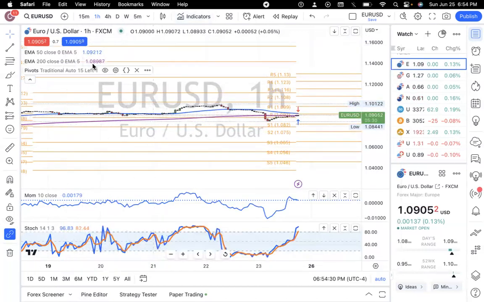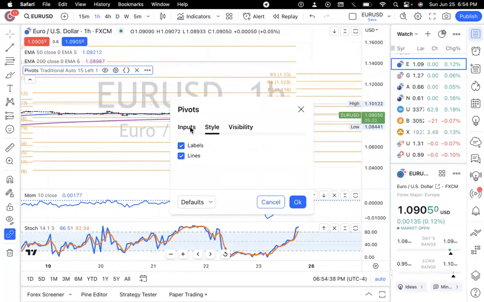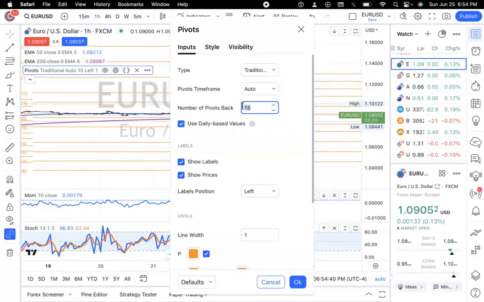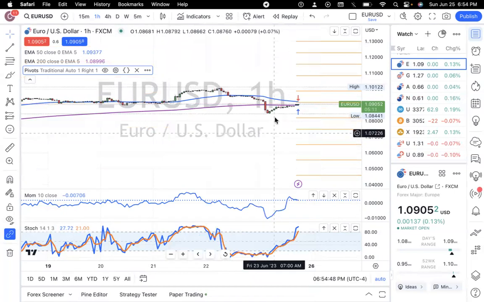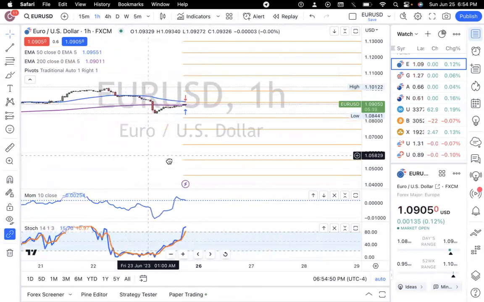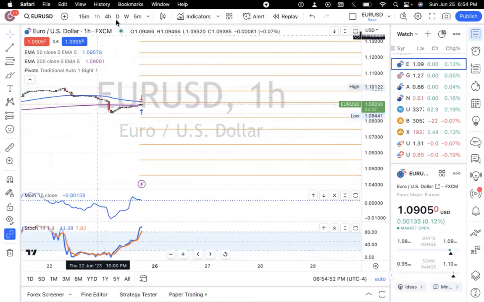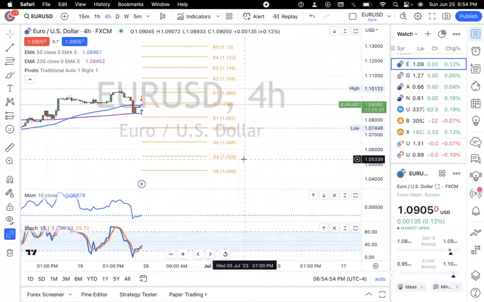Okay, pivot standard. So before I describe it, I'm just going to change some stuff just so that it don't look crazy like this. But you just click on settings, inputs, and instead of having 15 pivots, let's just put 1, right? I'm just going to put 1 for example purposes. And then I'm going to change my label position to the right, and I'm just going to click OK. All right, there we go.